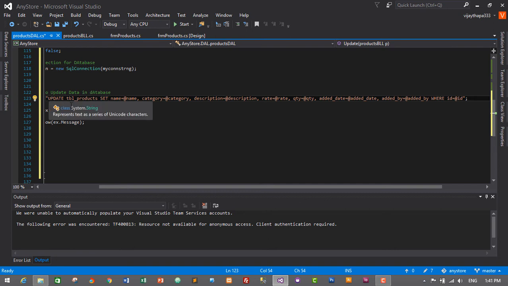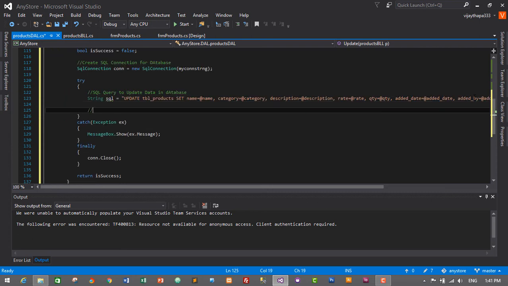So this is UPDATE tbl_products SET name = @name, category = @category, description = @description, rate = @rate, quantity = @quantity, added_date = @added_date, added_by = @added_by WHERE id = @id.